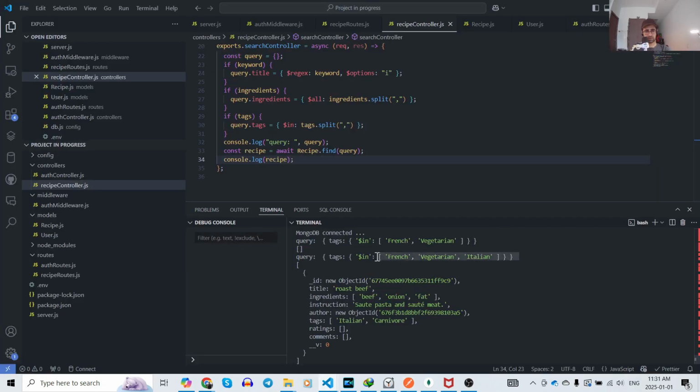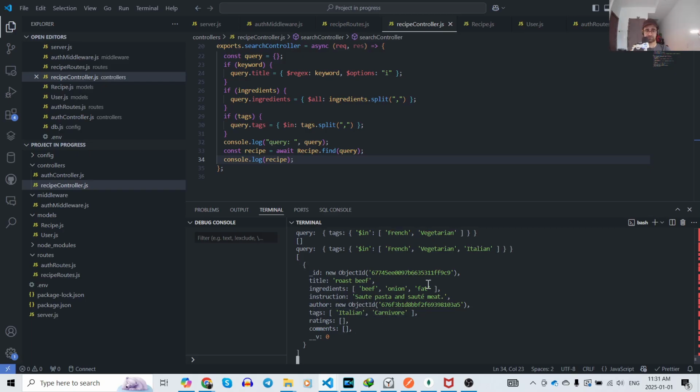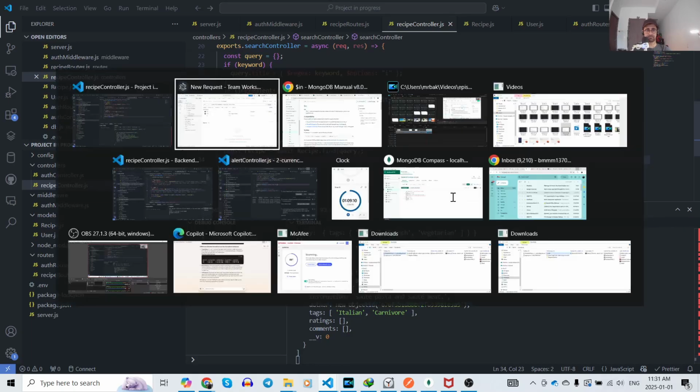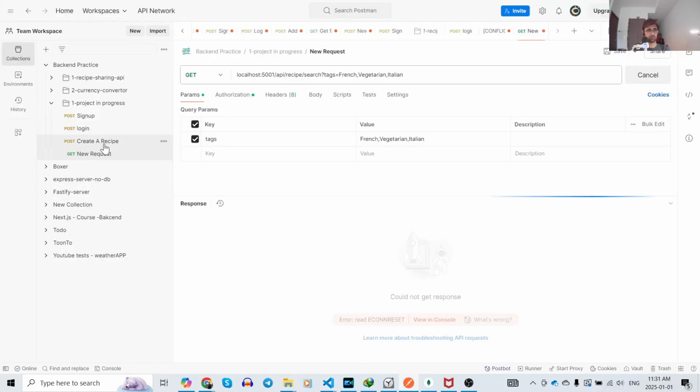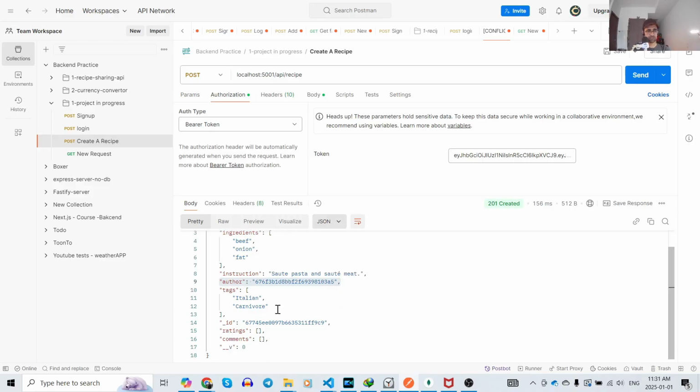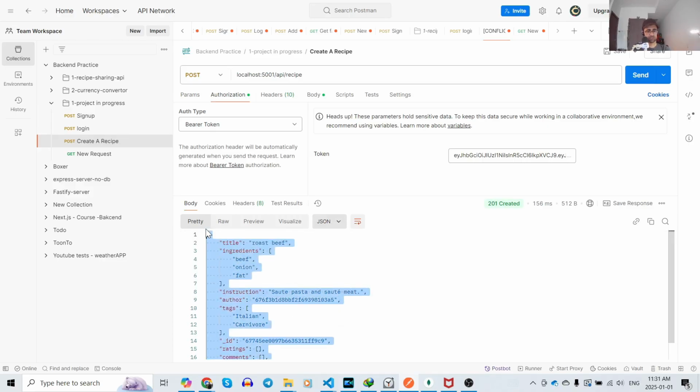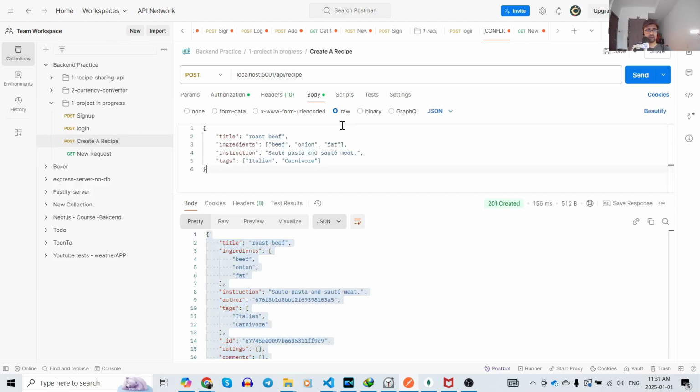And you can see the new query has got 3 words. 2 of them are not relevant. French and vegetarian are not part of our tags, but there's this Italian word, so we have some data here. So let me just create a few more recipes, change some of those words, and make better searches here. For example, instead of roast beef, let's say chicken.